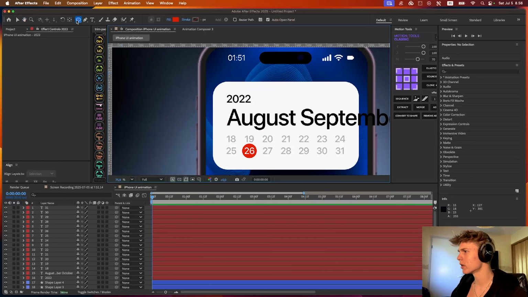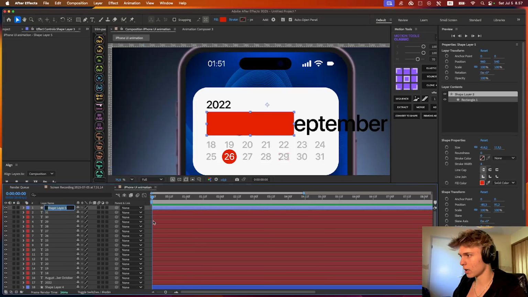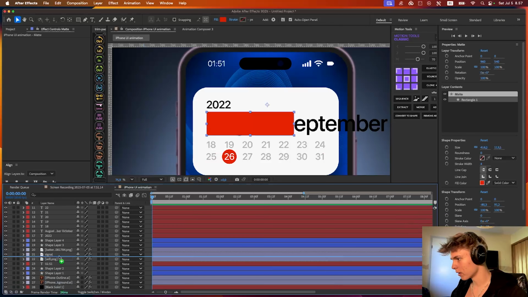So let's take the rectangle tool. Let's draw a shape like this. Boom. And let's go ahead and name this shape matte. Let's bring it down here and track matte this to the matte. So press this toggle switches and modes if you don't see it, and here you see the track matte, and let's just do it simply like that.